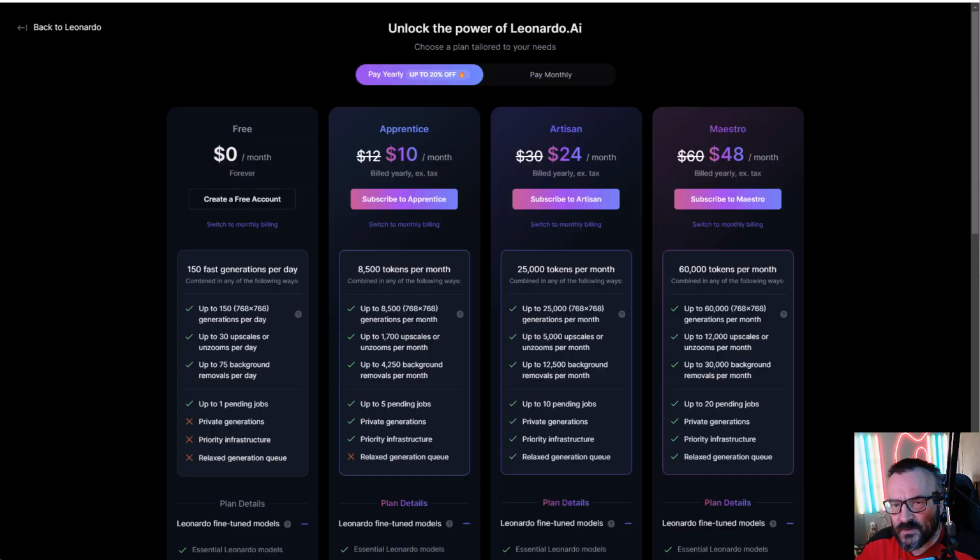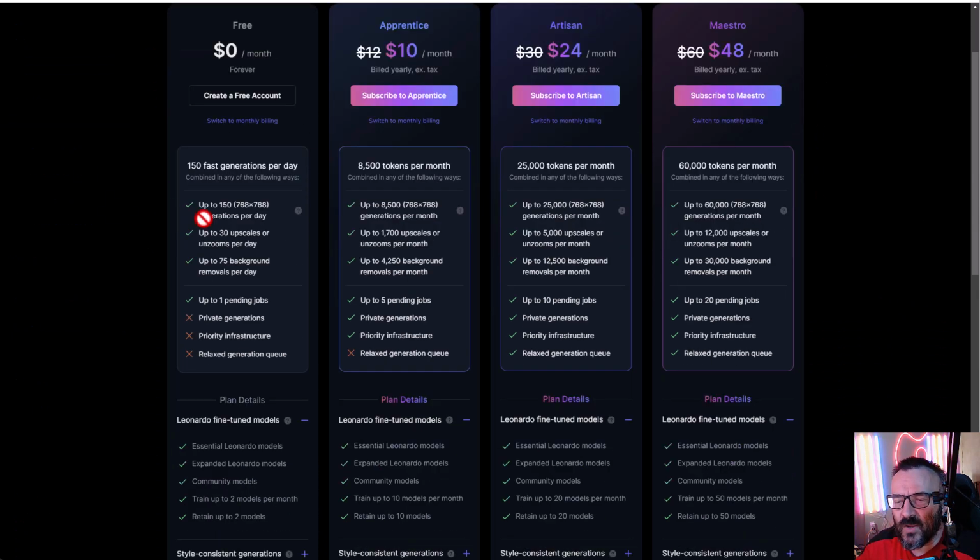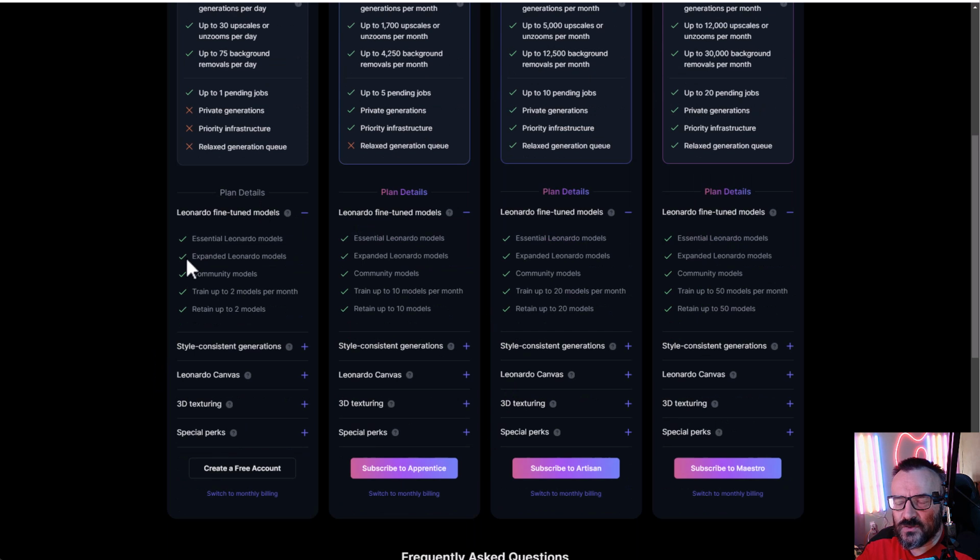So let's see what we have here, and you notice you have your free account again. We have some limitations: 150, 30 upscale, 70 background removals. Notice it is tokens, it's not this and this and this, it's or, so they all utilize the tokens. Also you have limited pending jobs, no private generations, no priority, and all this stuff.